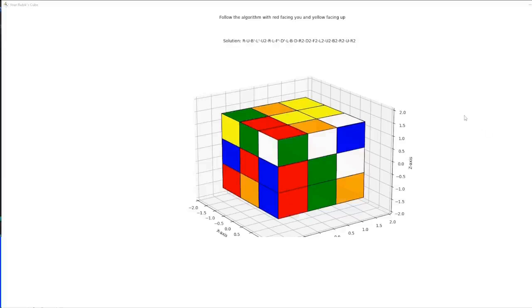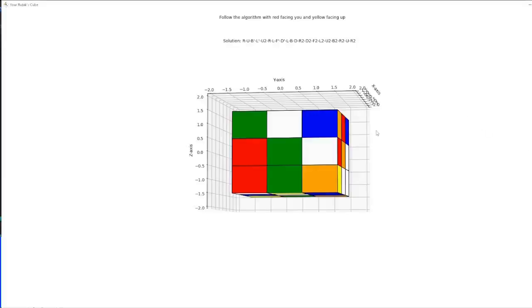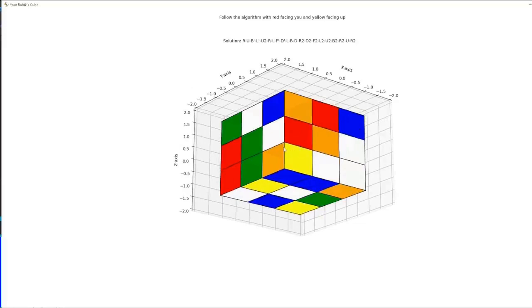But anyways, now we need to render this in three-dimensional space. Now, you know how each cubie has an XYZ position? Well, we just plot each of them onto the graph, and bang, that's the representation fully complete. We need to put the solution on top, and we're almost finished.